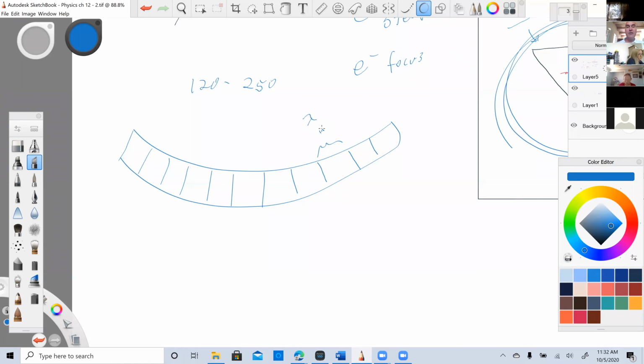Once again, it's a sequential array. So we will beam with this group, then that group, and that group. I probably could have drawn quite a few more elements, creating a beam that goes off in this direction, and then that direction.